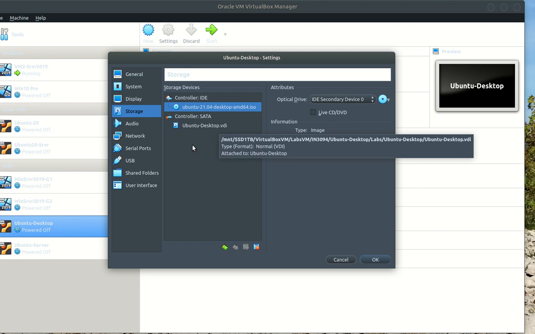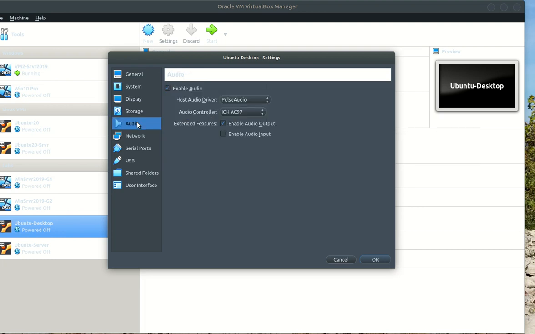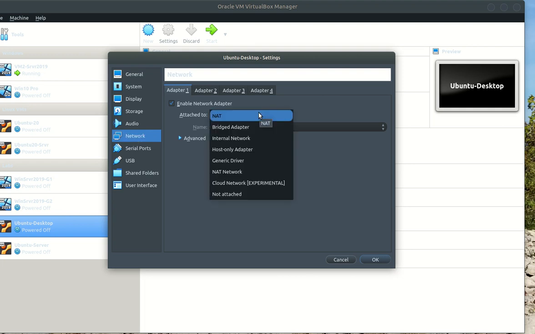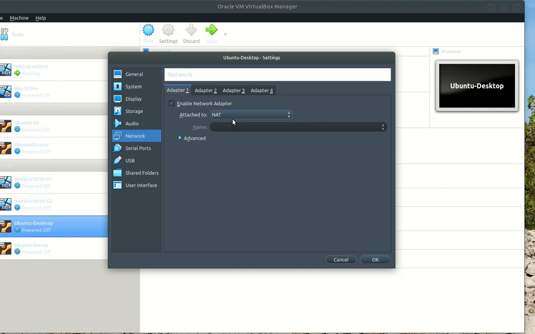The next thing is I'm not going to worry about audio, because I really don't care about audio on the virtual machine that I'm going to be installing. But what I care about is the network. I need to assign a network adapter. I'm going to spend a little bit more time explaining the differences between these network adapters. I think I briefly mentioned it in our previous class. For the purpose of this class, I'm going to leave it as NAT.